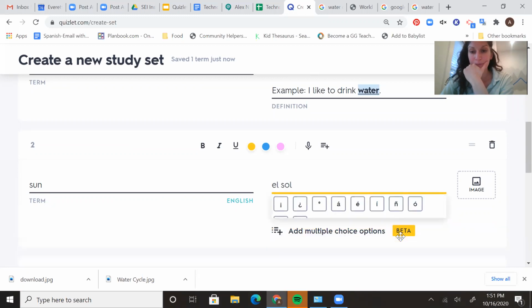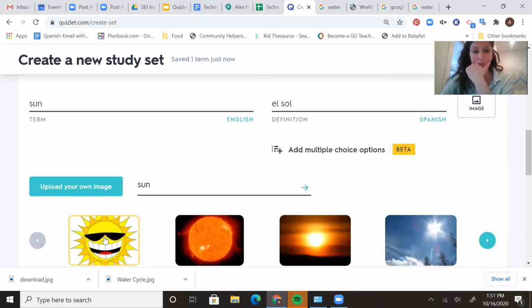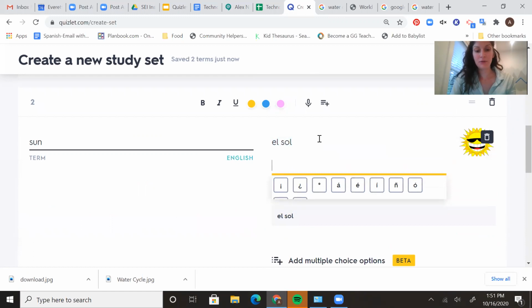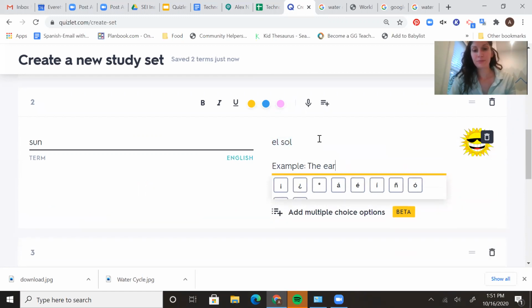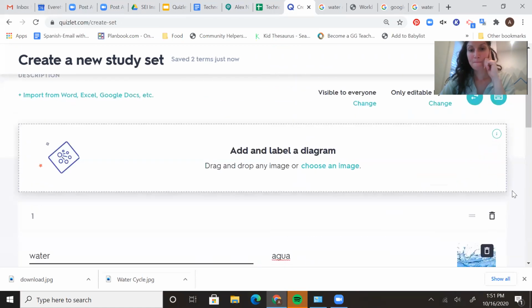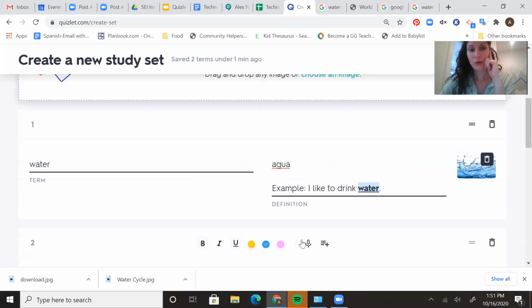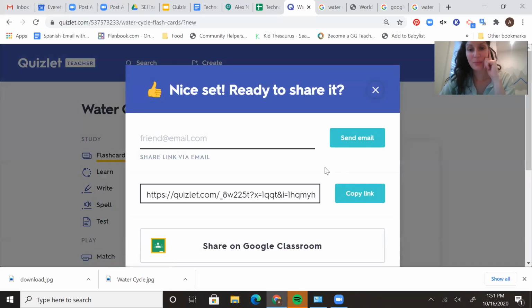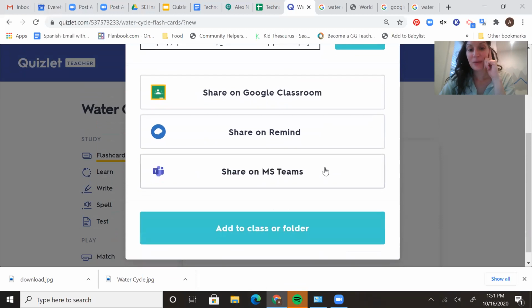Okay. And I'm going to give another definition, to highlight that. And there we go. Okay. So now I am going to click create. Again, same thing. I can share the list. I can add it to a class or folder, share it on Google Classroom, etc.